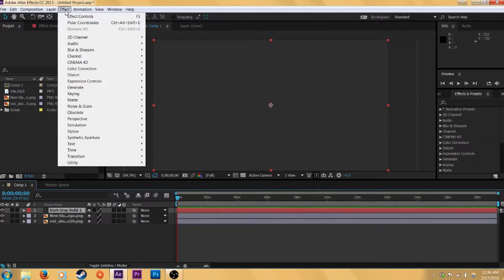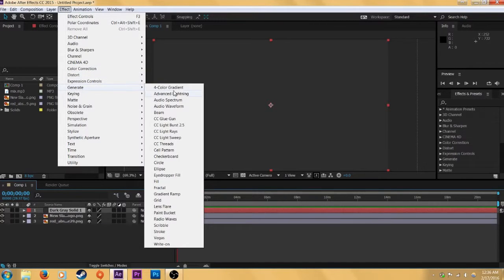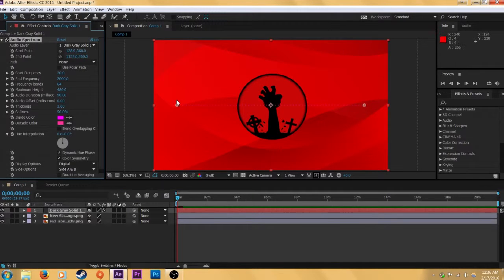Oh yeah, Effect. You're going to go to Effect, Generate, and you're going to go to an Audio Spectrum. Now that's going to create this little bar of audio spectrum waves. It's going to do that for you. So you're going to have your music and it's going to bump to these.